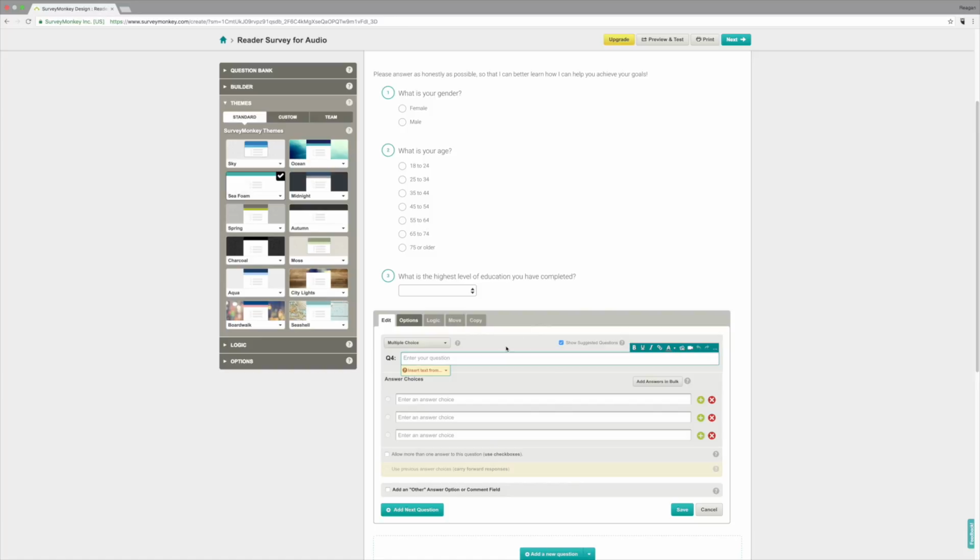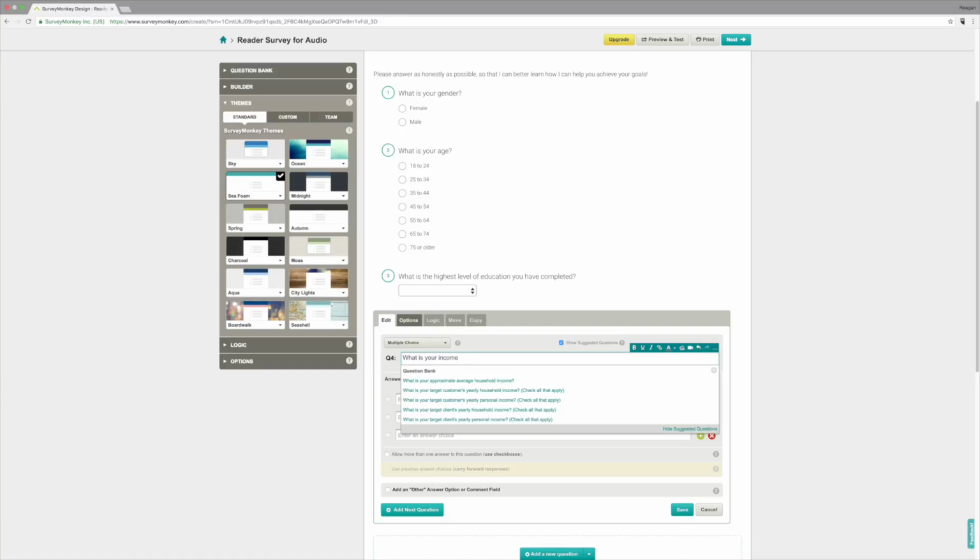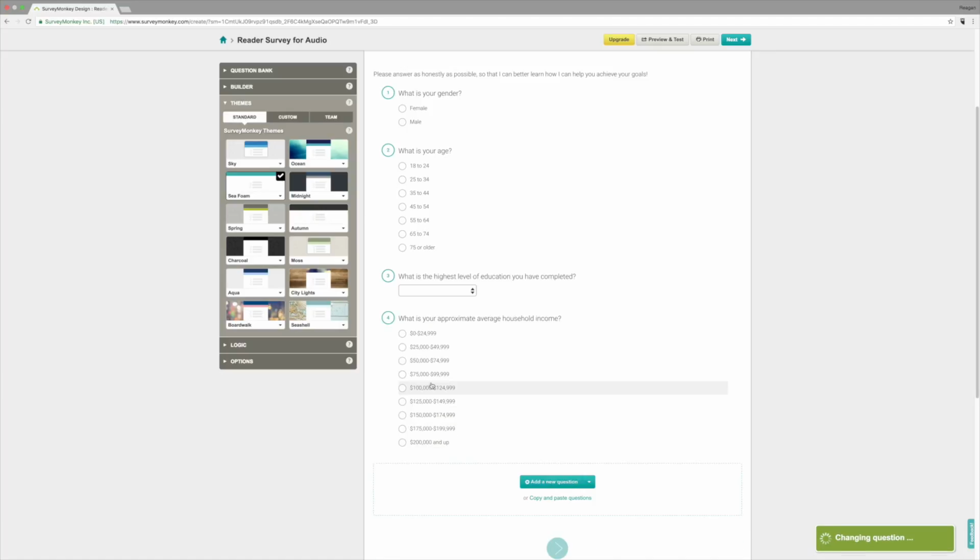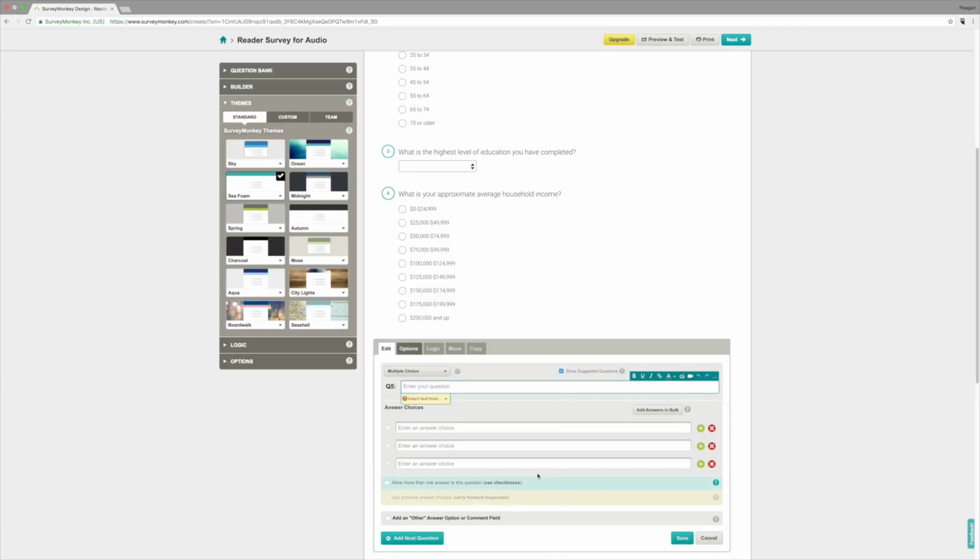And then we will move to, what is your income? What is your approximate average household income? Nice ranges there. And a new question. Marital status.